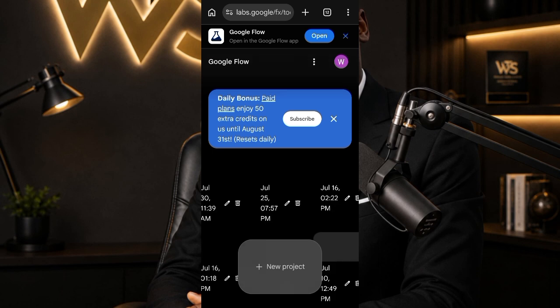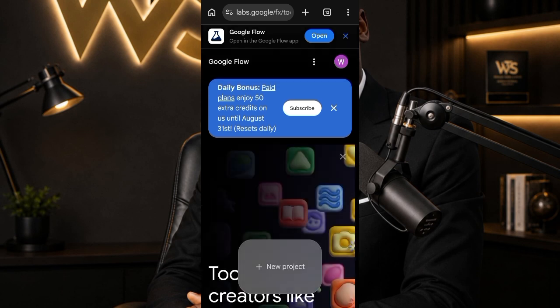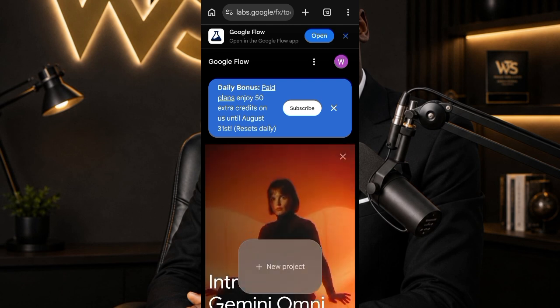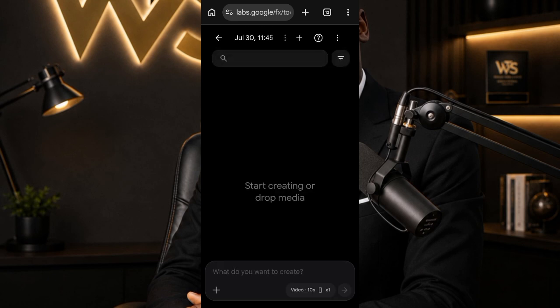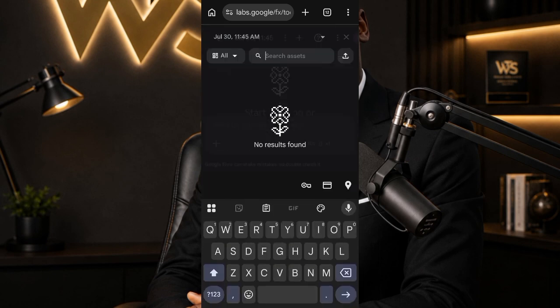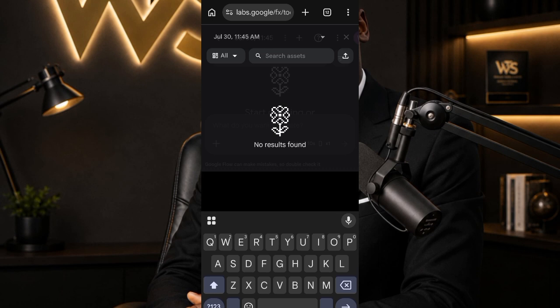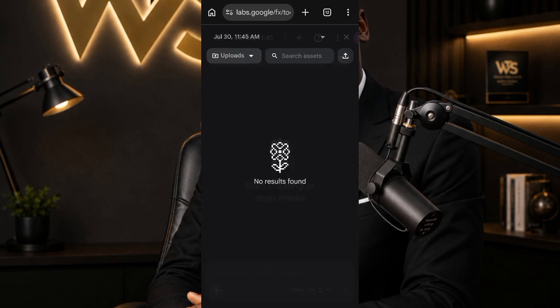So it's going to tell you to log in with your Gmail account if you don't have an account with them before. So kindly sign in with your Gmail account. The next thing is to tap on this new upload. Now when you tap on it, you are going to tap on this plus icon and tap on this all here. You're going to see upload.